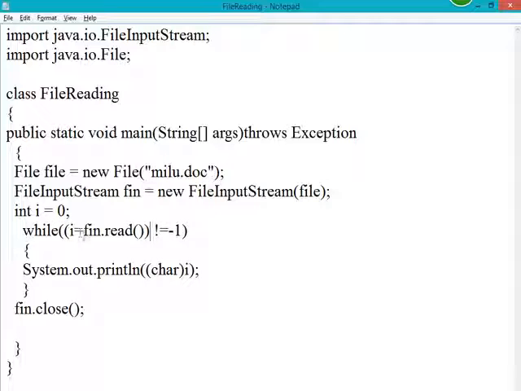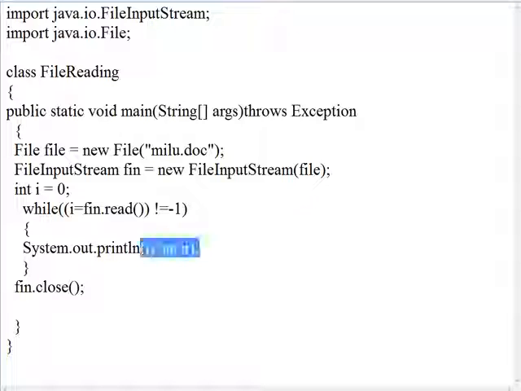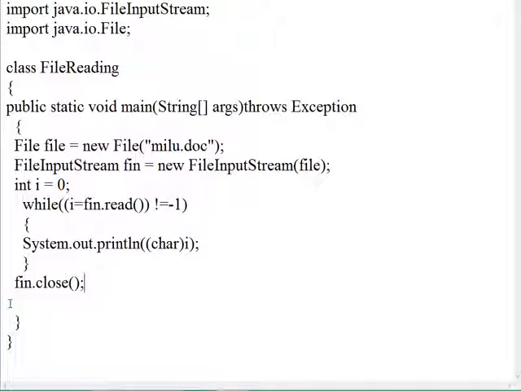As long as this continues, the read method is going to give one integer value, and that is going to be stored inside this i variable, and it is going to check whether it is not equal to minus 1 or not. If it is not equal to minus 1, then the loop has to continue. Within the loop body, I am simply printing the character of i. Whatever integer value I am obtaining, its character I am printing. I am doing typecasting here to the character type. Finally I am closing the file. So with this the program ends.